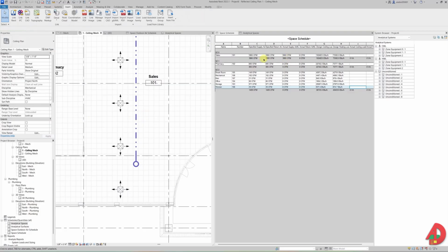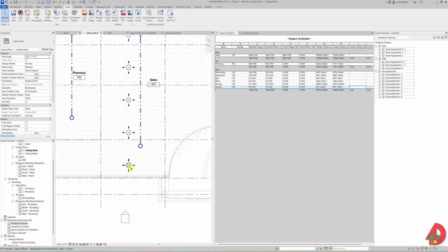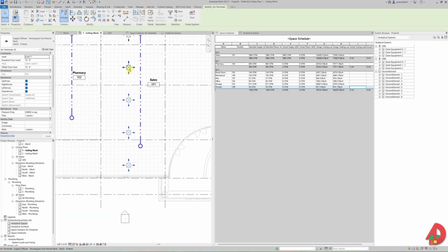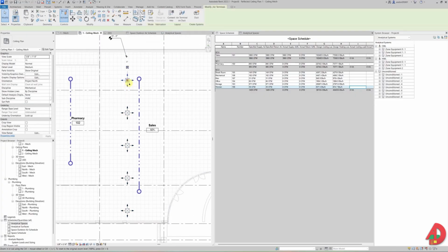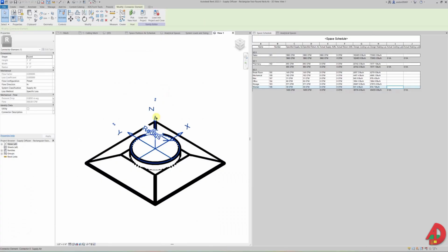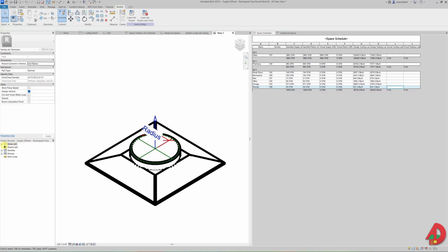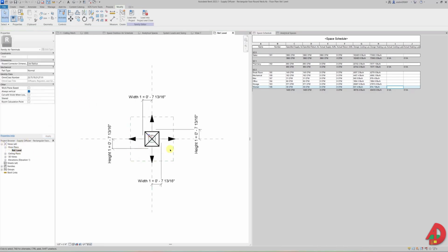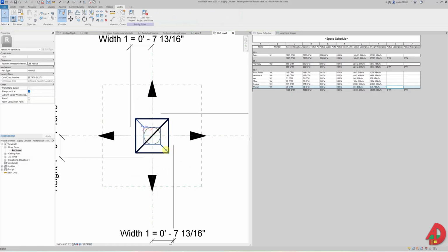Now I need the return, and Revit does not have the same family I just used for the return, but I can always go to edit type. Now I can select the connector. I just need to make a couple of changes. Flow direction needs to be changed to out instead of in, and system classification has to be set to return air.